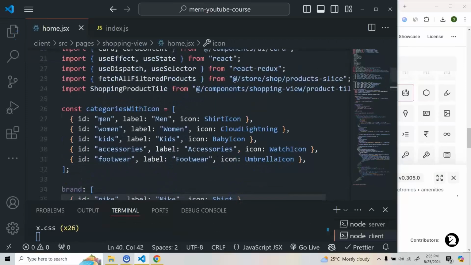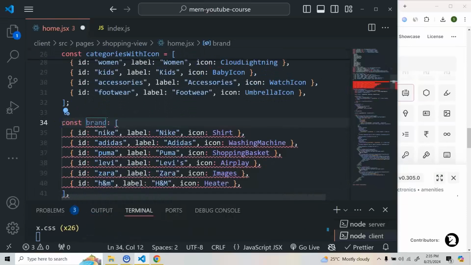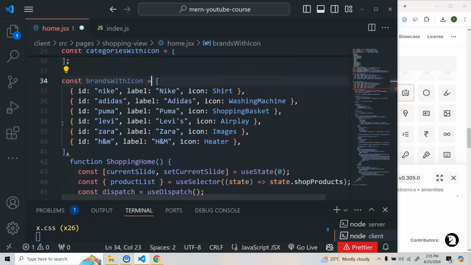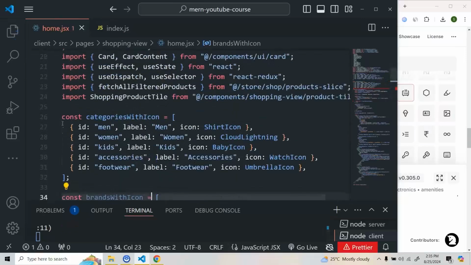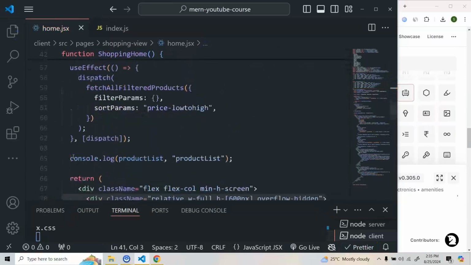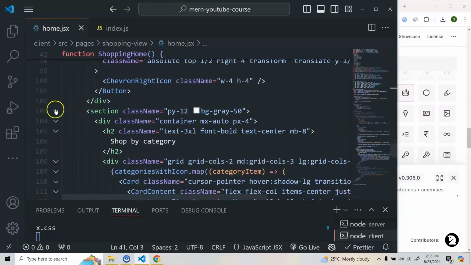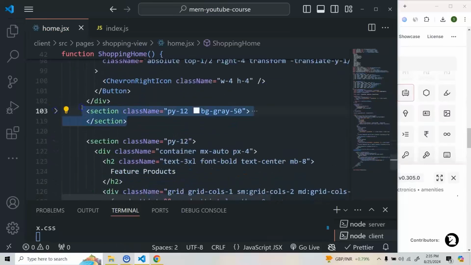Okay, we need to give this one as const brands with icon, and we need to do it like this, and we need to remove this comma here. Okay, now what we need to do, simply we can copy the same thing and we can paste it here.